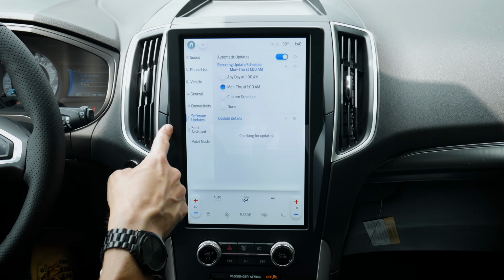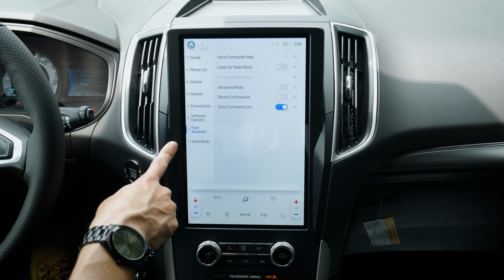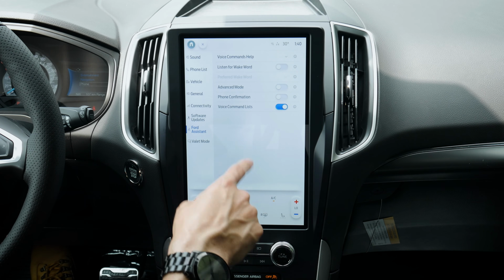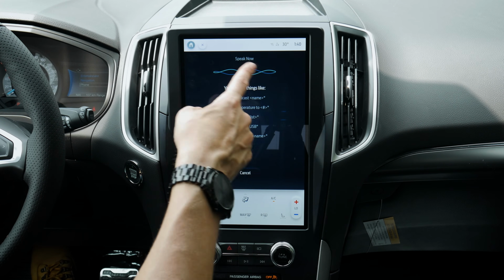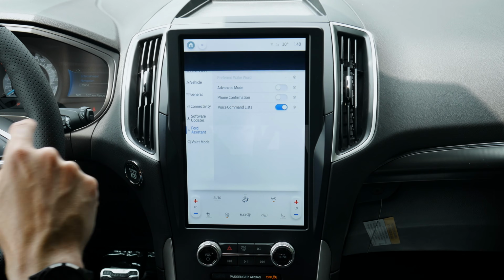Software updates we've already touched on. Ford Assistant. So this is essentially a voice assistant to do things like let you change songs, radio stations. You can even adjust the climate settings right through this screen as well. So I honestly just recommend taking time getting used to this. Figure out what you can do because there are so many options. Actually, this is a cool one.